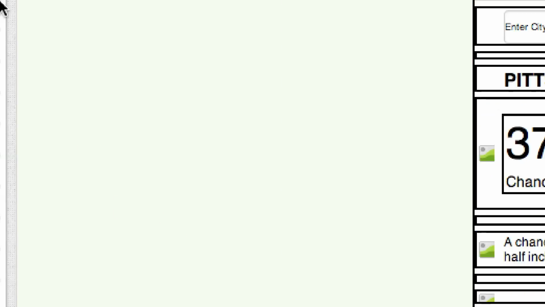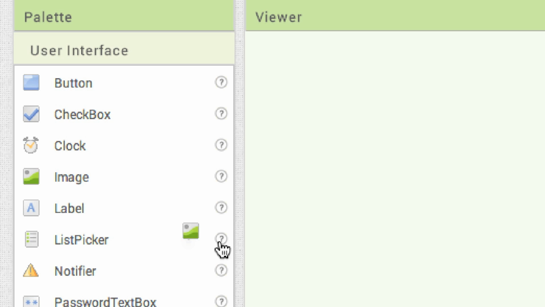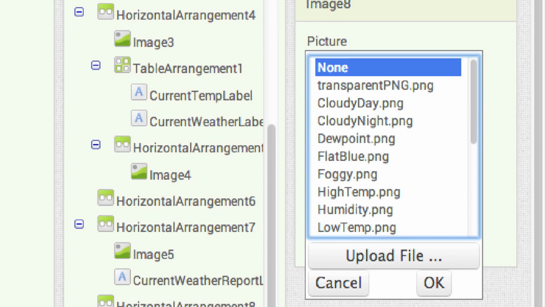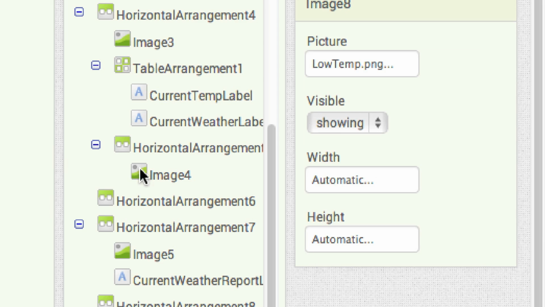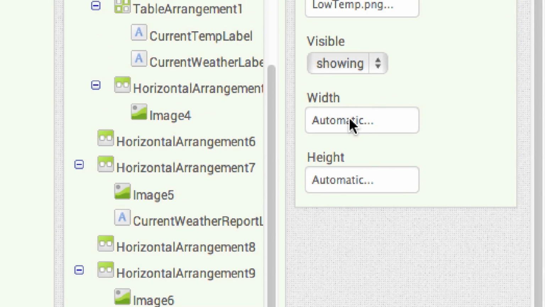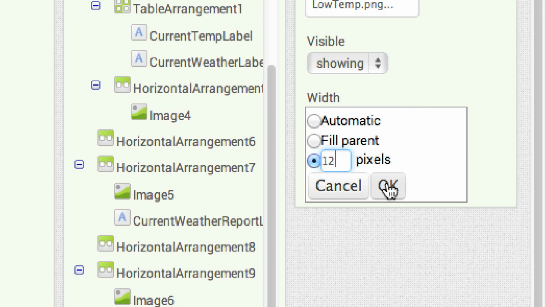Then I'm going to need another. This is going to represent the low temperature. It's going to be an image. Drag it over here. Drop it inside. I'm going to come up here. Get picture. And look for low temp. There it is. Got it. Come over and look here. You can see there's low temp right there. And I'm just going to make sure that the width is 12 pixels, exactly like my vector art tool told me.